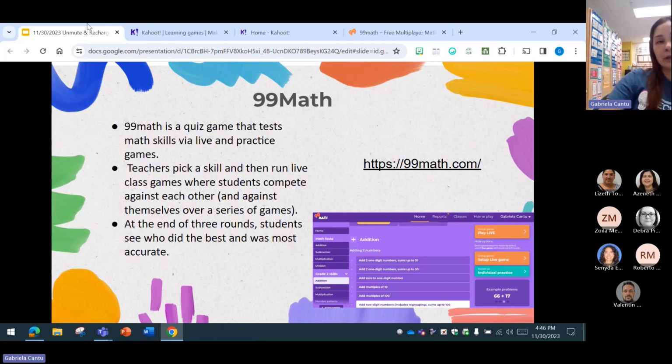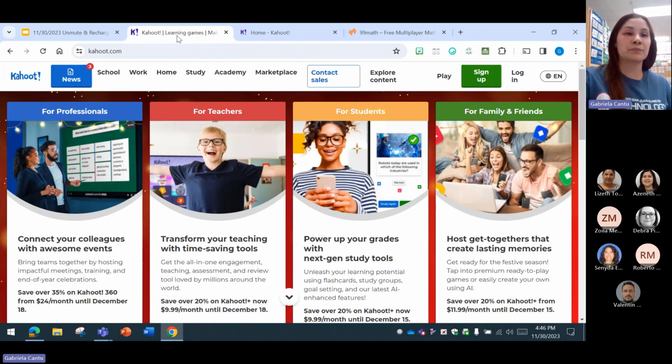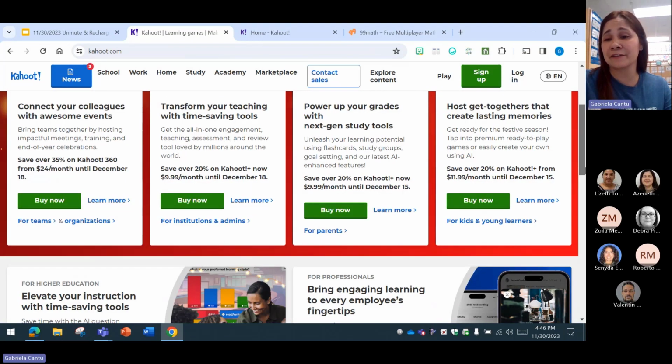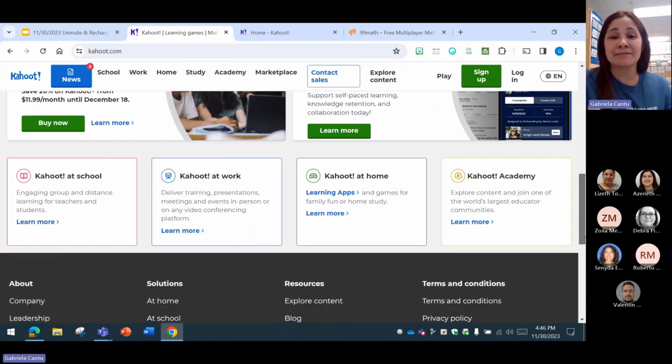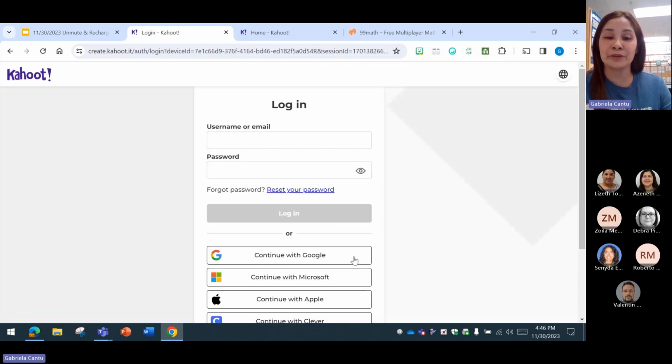So let me go quickly to Kahoot first. You can just go to kahoot.com, and these are the promotions they have right now. I know they had one on Cyber Monday, and I was looking at it, wondering whether I should log in or not. For the login, you can use your own credentials, or you can use Google through the PSJ.